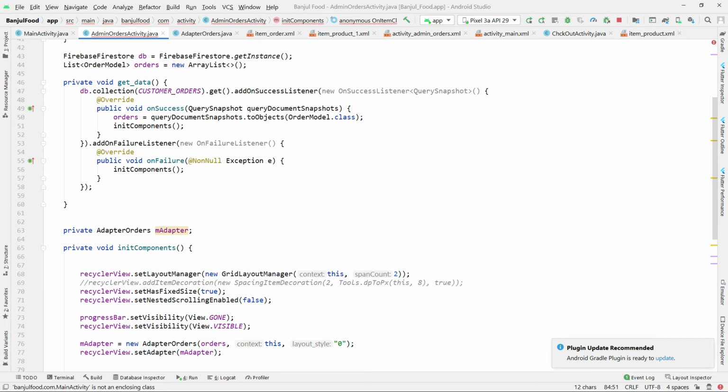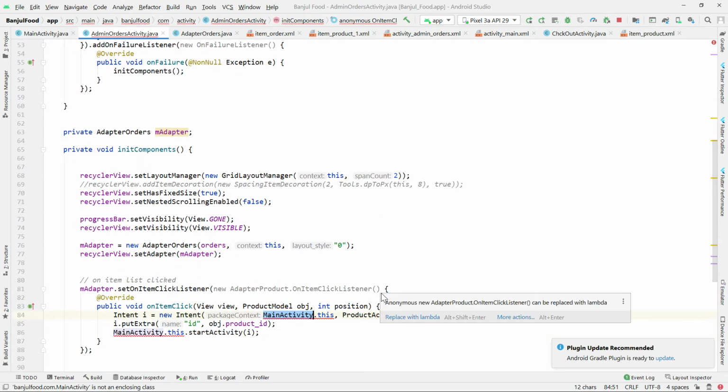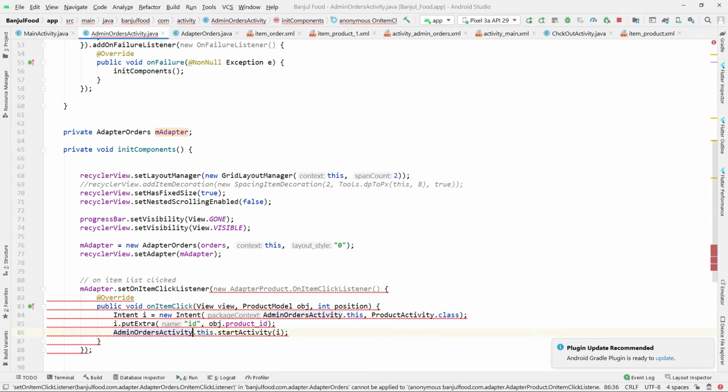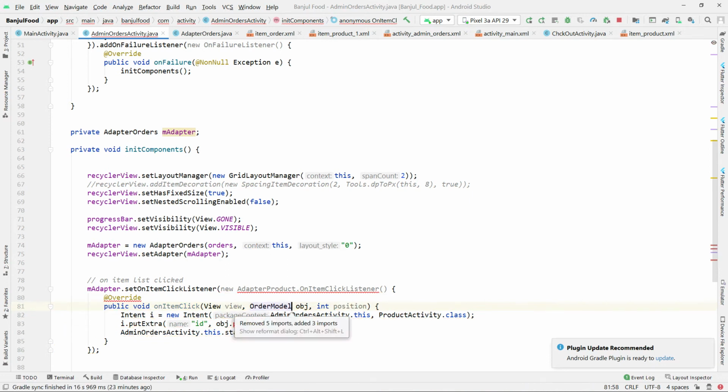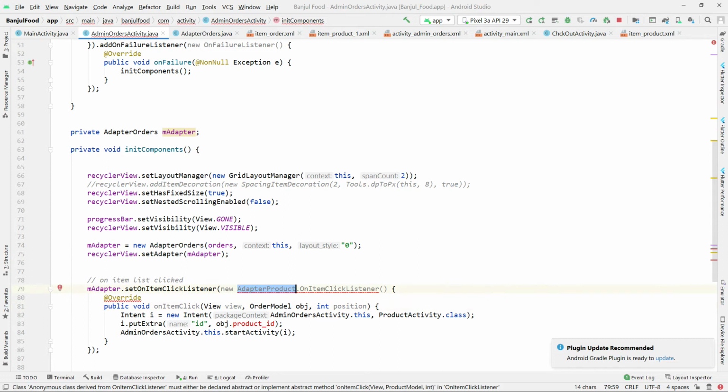Instead of putting main activity, I'm going to change it to admin activity.this, and change this one from admin activity.this. Here, instead of putting product model, of course you have to put order model, and then everything should be resolved. And I'll change this one from adapter product to adapter orders, like this. I can again create it from scratch, like adapter.set click list, and it will fix everything for you.